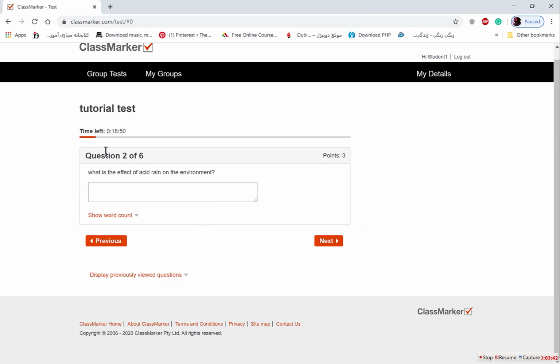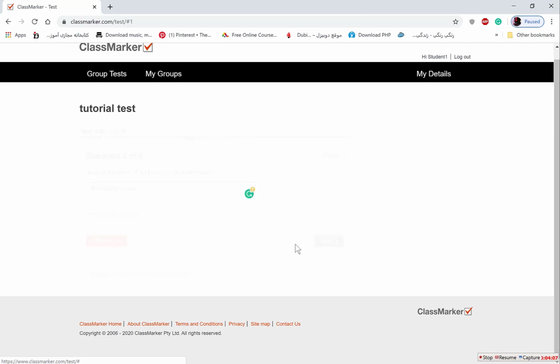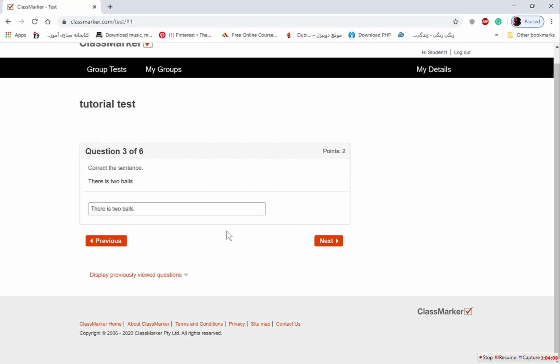So this is question number 2 of 6. What is the effect of acid rain on the environment? The student can answer here in this box. For example, it damages the soil. Okay, so then I click next. The student goes to the next question.